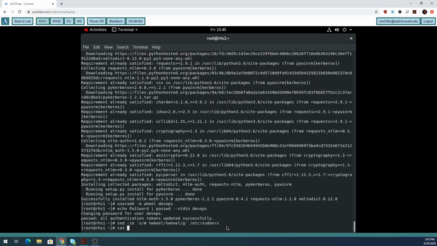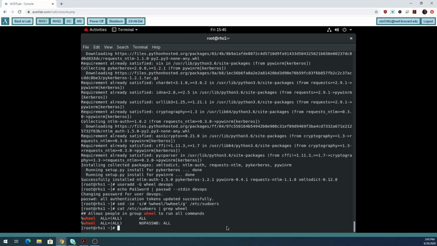Cat /etc/sudoers, and I'm going to grep for wheel, so you can see those lines. So now these lines aren't commented out. So anyone who's a member of the wheel group can run privileged commands with no password. It's not going to prompt you for a password every time you run a command.